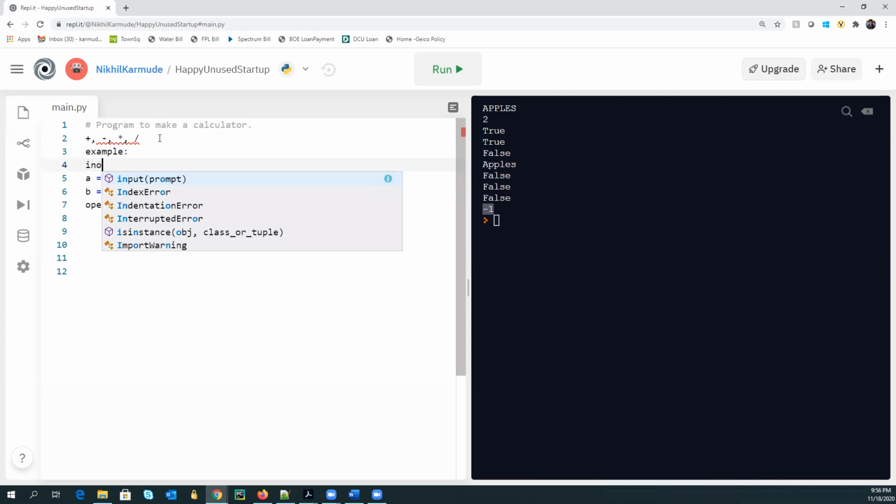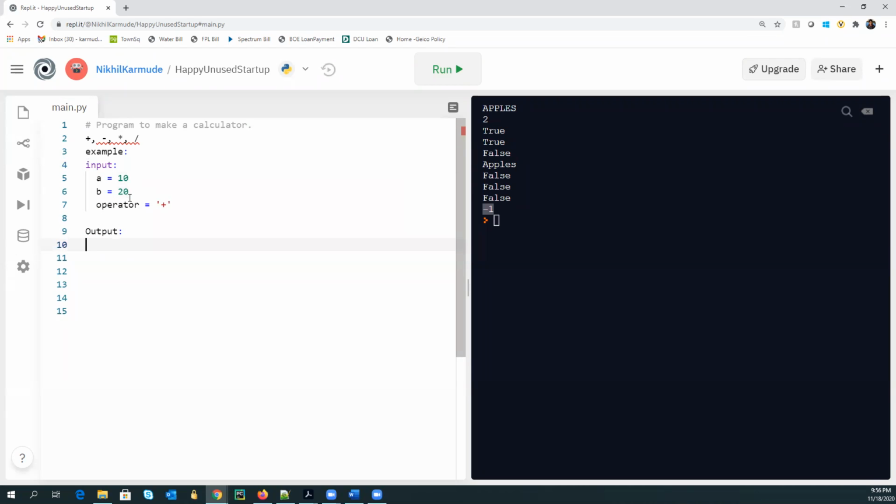So my input should be this: I'll ask three inputs, first number, second number, and an operator. Based on this operator, I should perform the operation. My output here should be 10 plus 20 is 30. This is what the calculator should do: take these three inputs, number one, number two, and the operator, and then perform the necessary operation. Since it is plus, it is going to do the addition.